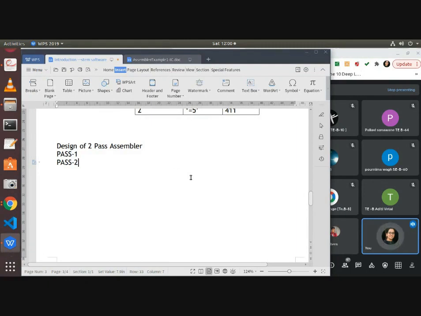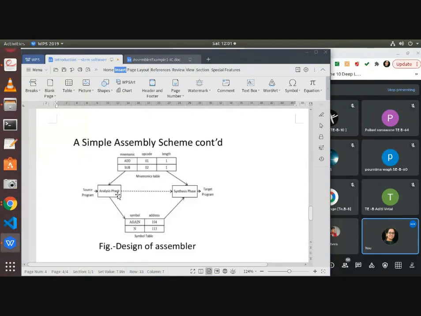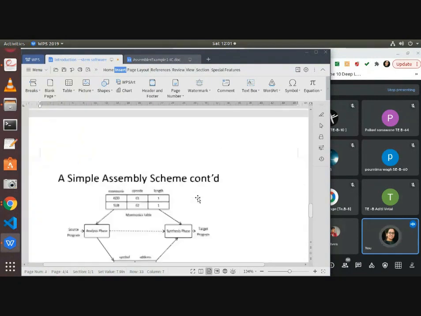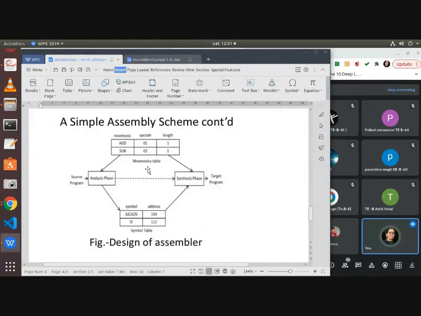So what are the pass 1 and pass 2 phases? Actually, these are known as the analysis and synthesis phases. When an assembler is designed, there are always 2 types of phases available: the analysis phase and the synthesis phase. I hope it is clear. So what is the analysis phase? We have our source program and we break it down into tokens. The lexical phase was there in compiler phases.